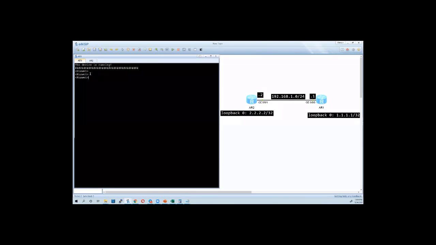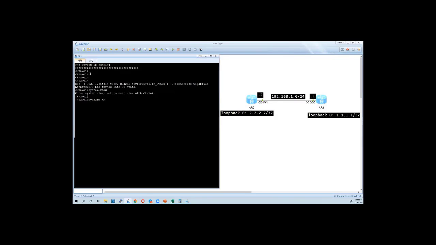So the first thing I'm going to do is get to the system view. And then I'll change the system name to AR1 for router 1. And then for router 2 also, I'll get to the system view. And first thing I'll do is change the system name to AR2. Okay? Now on AR1, I want to go to this interface gigabit Ethernet 0/0/0.